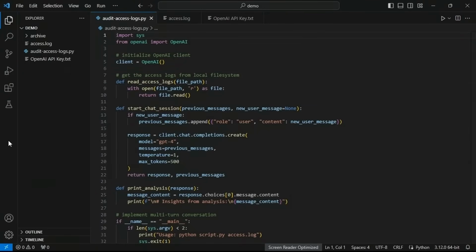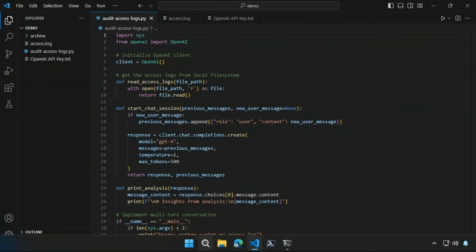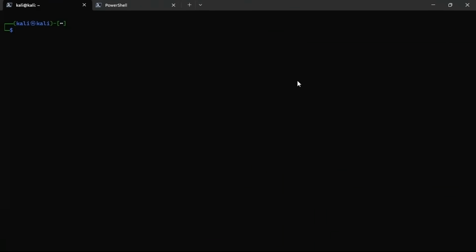In this demo, we'll use generative AI to identify signs of track covering activities. To start my demo, I'm on my Windows 11 machine, and I've got Visual Studio Code open with a Python script named audit-access-logs.py, and I also have another file, access.log, open. Now, down on the toolbar, I'll select the terminal icon to bring up PowerShell. I have PowerShell open with 2 tabs. On the first tab, I've SSH'd into a remote Kali Linux machine.